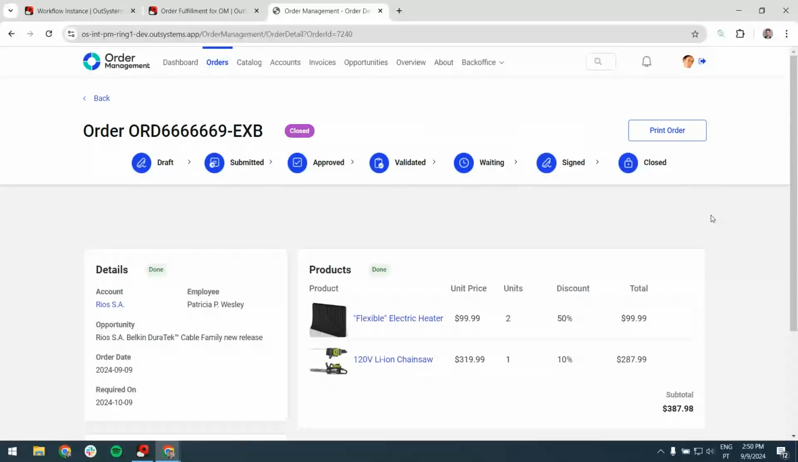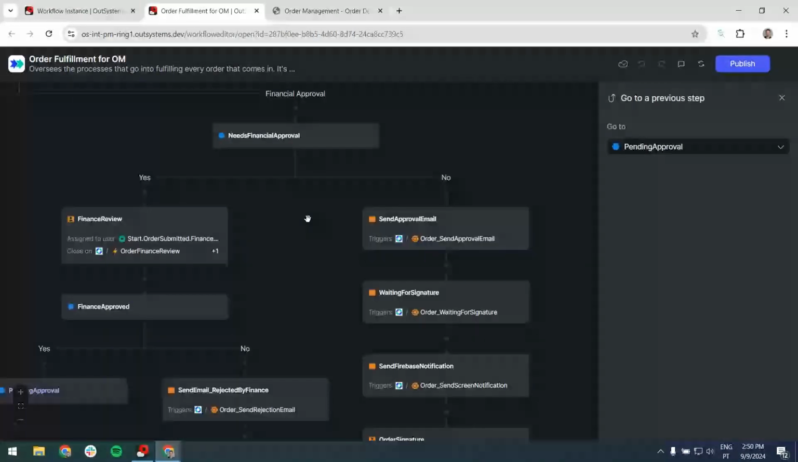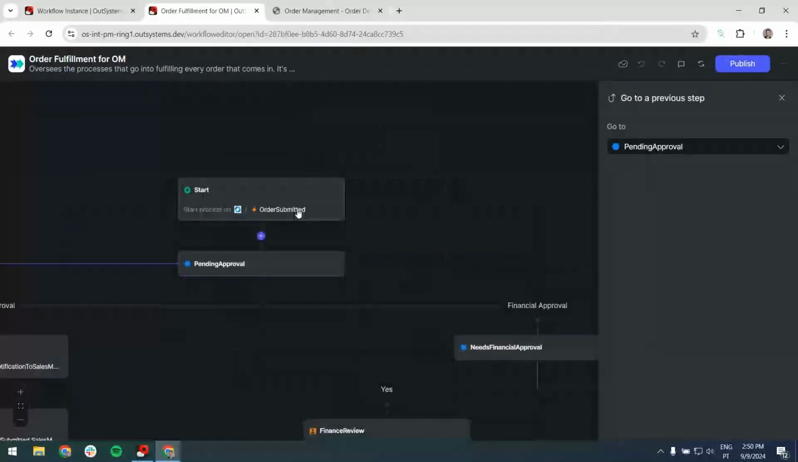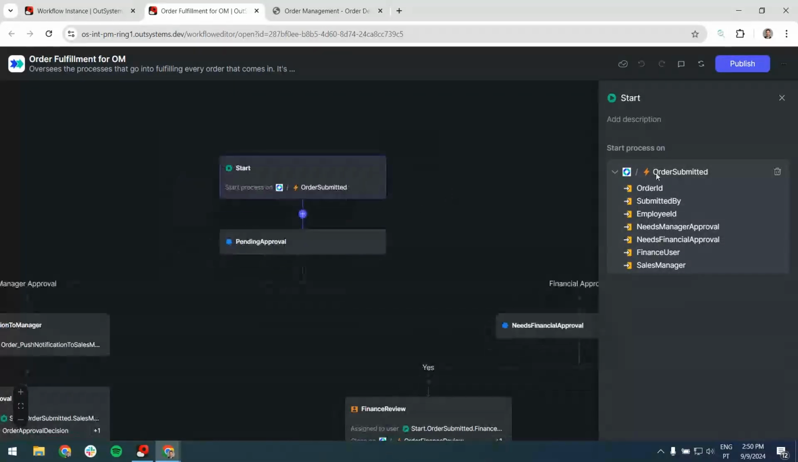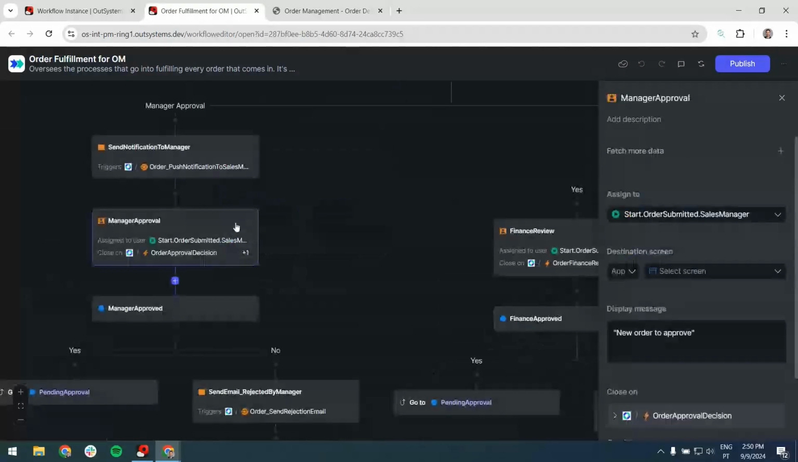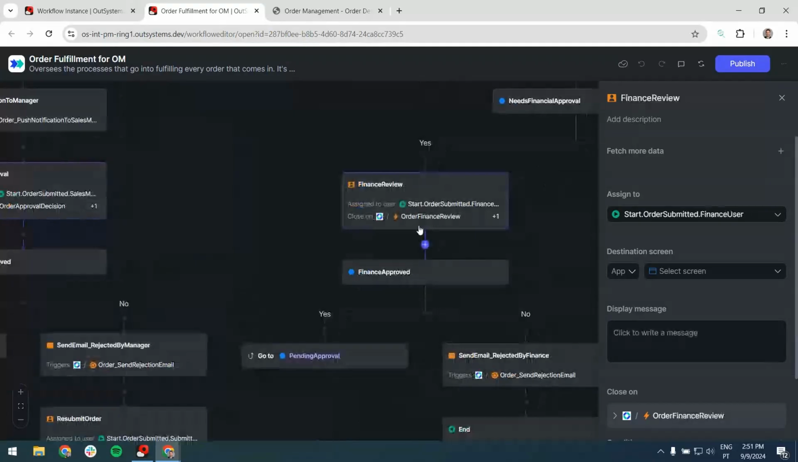Going back to the editor, I now want to focus on the events. We can see that throughout the modeling, we have these events. In order to start the process, we have here the order submitted. We have here events on the manager approval to close and proceed with the workflow. We have here for the manager approval that waits for the order approval decision. We have here the finance review that needs to wait until this order finance review event is triggered.